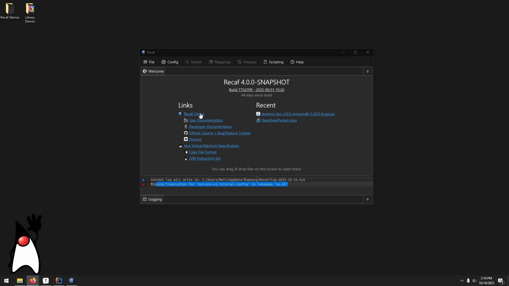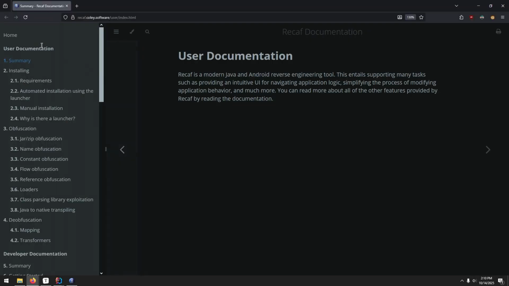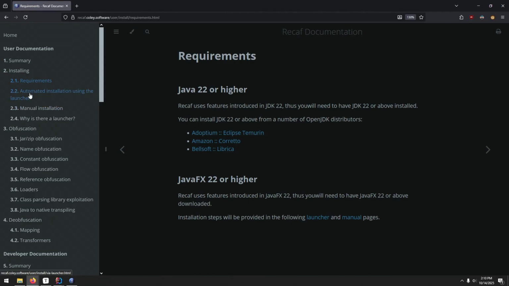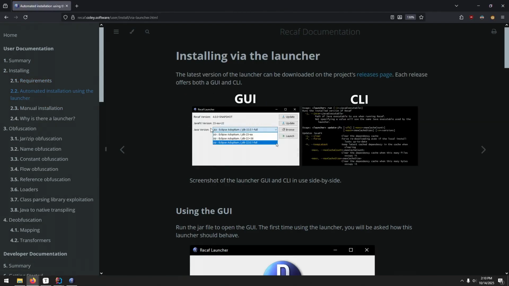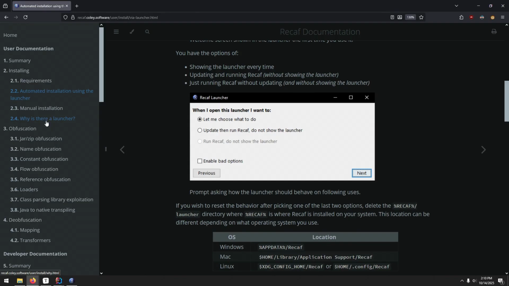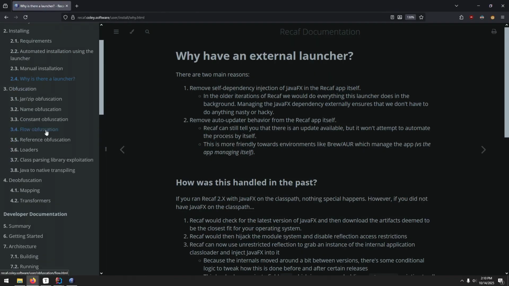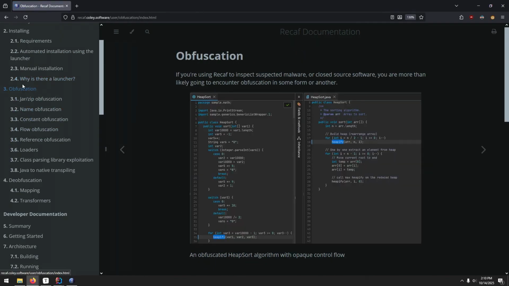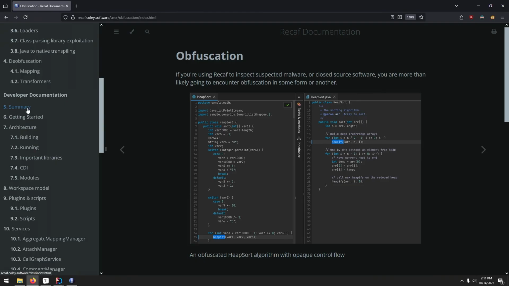I have the Recaf homepage, the user and developer documentation. The user docs over here, we have steps for installation. I have some requirements stuff. I explain how to use the launcher, why there's a launcher on this following page. And then I have a category on just different kinds of obfuscation, because that's something I'll get into a bit later, but it's very much a work in progress. Most of my time I've spent on the dev docs further down on the page.